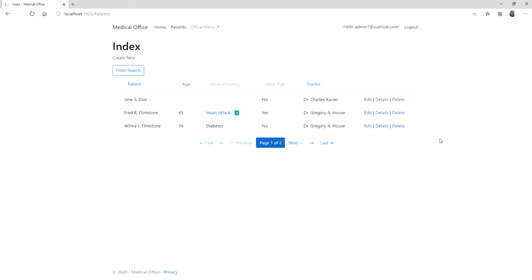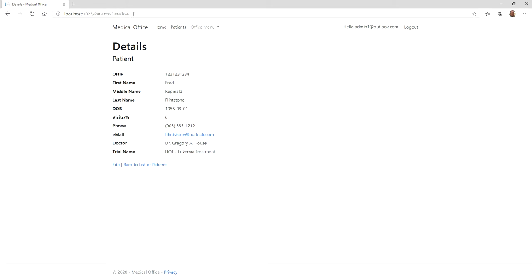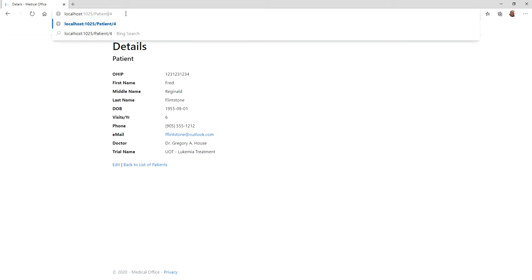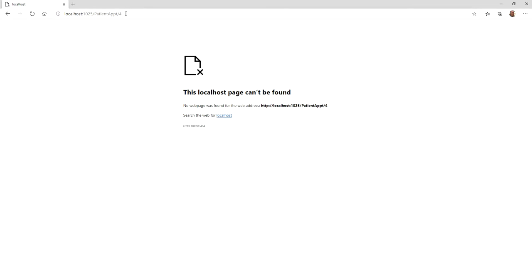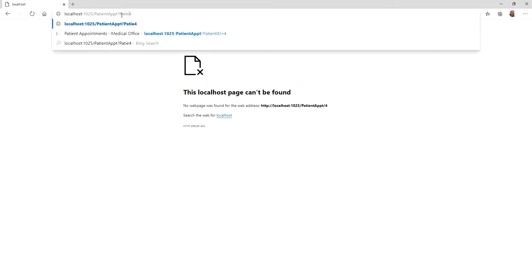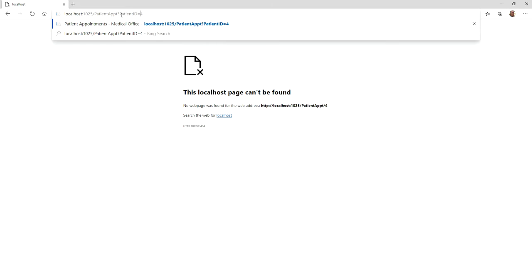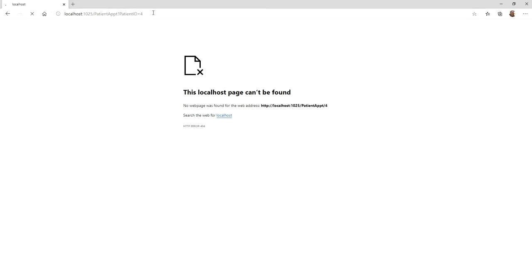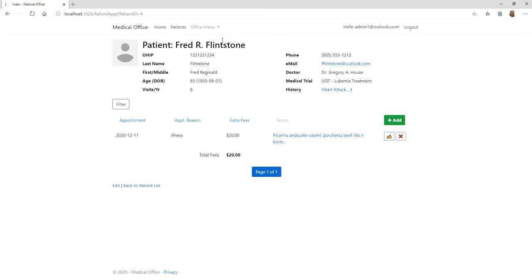Now, if I go to patients, I just need to find out what an ID is. If I go to details right now, this does not yet take me to where I want to go, but I can see details/4. So this is my Fred Flintstone. Okay, so I'm just going to cheat. So it's patient appointment. Oh, it's not an ID, I have to actually specify that it's patient ID equals 4. There we go. And here's our patient, Fred Flintstone.